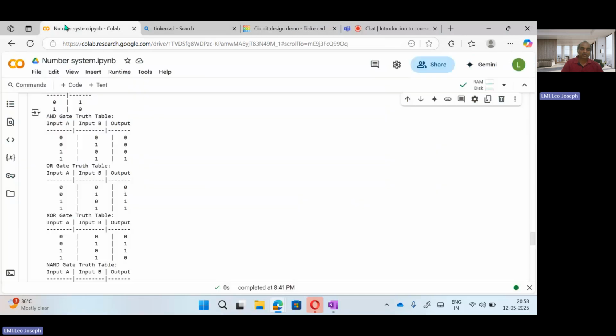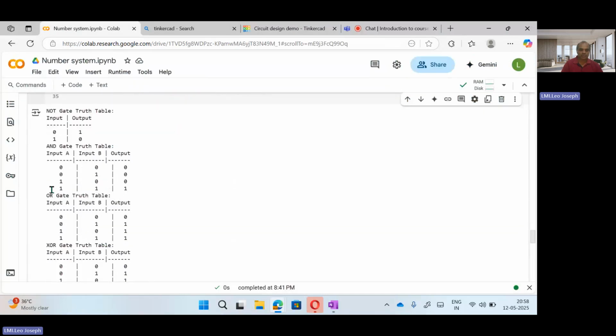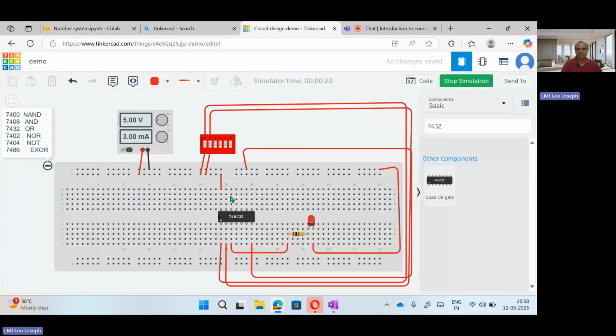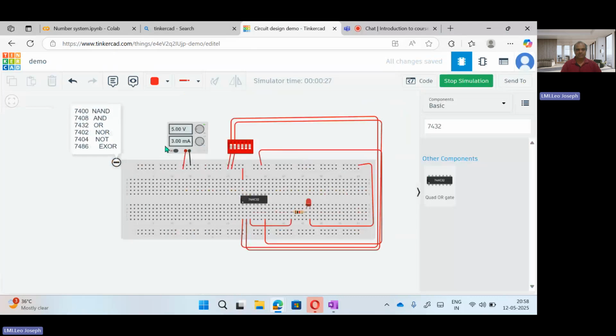Here you know how to write the program for this. Through the program also you are verifying the output. Real-time implementation also you are verifying the output. Okay, so I think this is clear for you.